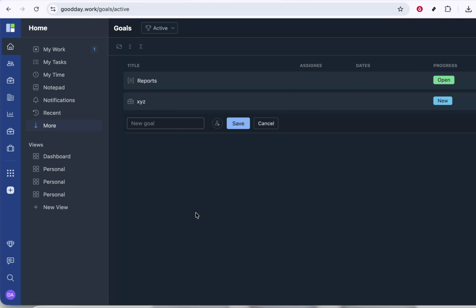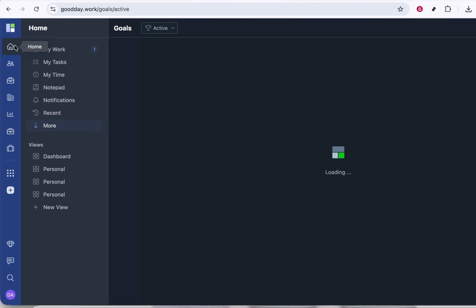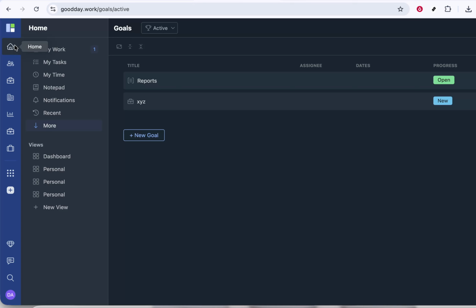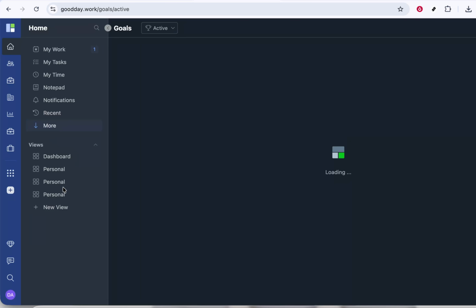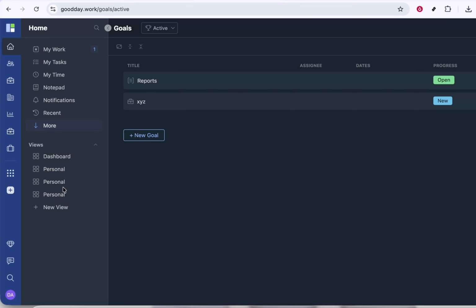Once you're on the Home page, look for the option labeled More. This is usually found in the main navigation menu or along the top bar. Click on More to expand additional tools and sections that aren't immediately visible. Think of this as opening a drawer that holds some of the more advanced or specialized features, including your goals area. In the menu that appears, find and click on Goals.